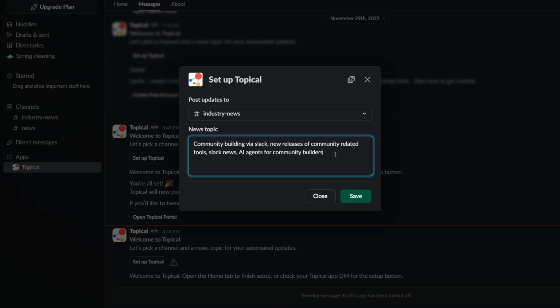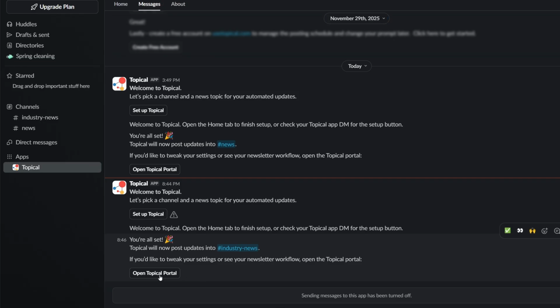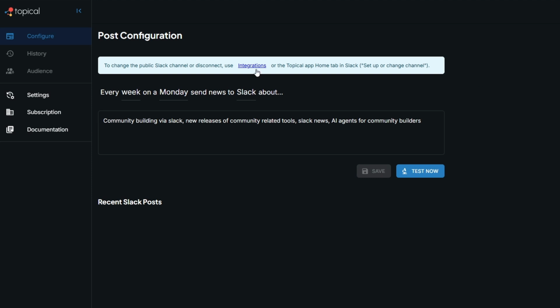The AI will use this prompt to go off and gather news on all of these things. It'll pick out the articles that it thinks are most relevant each week. So you might not get news on all of these things every week, but you can think of this like the template instruction that the AI uses during the article creation process each time it creates you a Slack post. So with that configured, you can click this button, which will take you back to the Topical portal, and you can try it out.